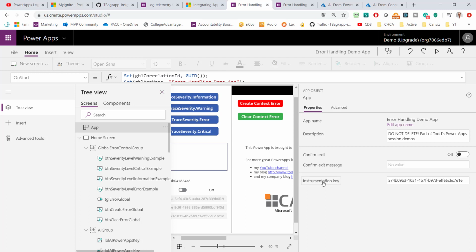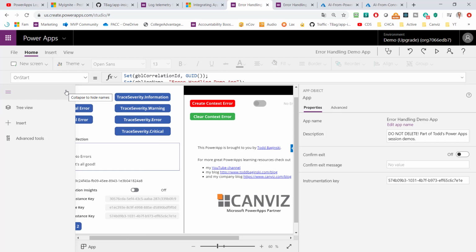But I have not found a way to set this variable programmatically. I tried putting code in here to set it and reference that value programmatically, but it did not work. It said it could not find that instrumentation key. And so I've only found that the only way I can set it is to put it in here for now. So that's just one thing to point out about that. Maybe that'll change so we can do it more programmatically in the future.